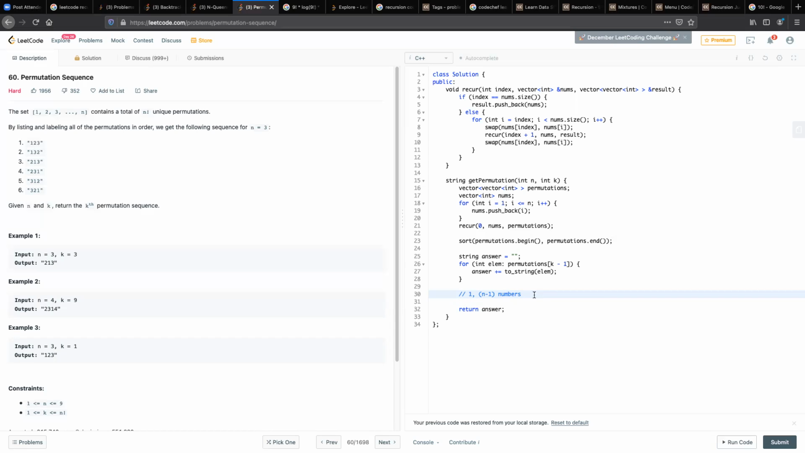Fine. So if your k is greater than n minus 1 factorial, then your first number cannot be 1. Your first number will be maybe 2. So you try with 2 and see if you can do it with that. And if you realize no, you cannot, then you try with more. So essentially this is the idea.